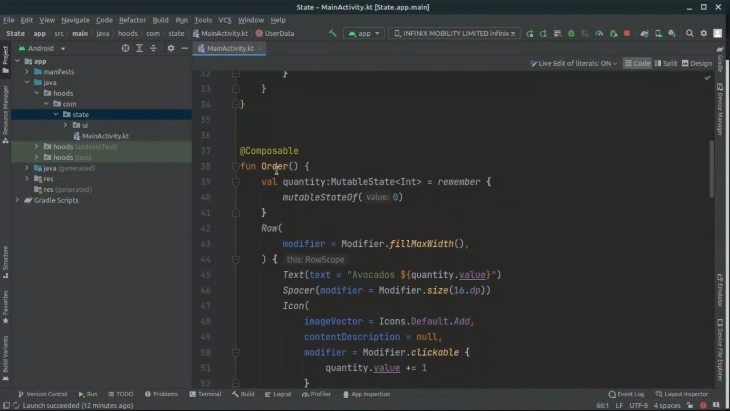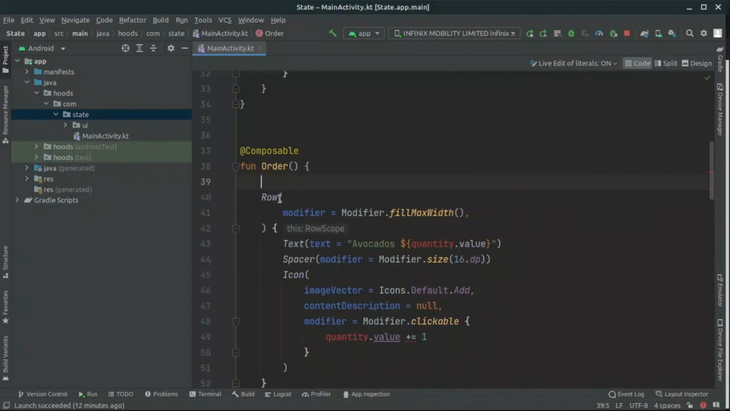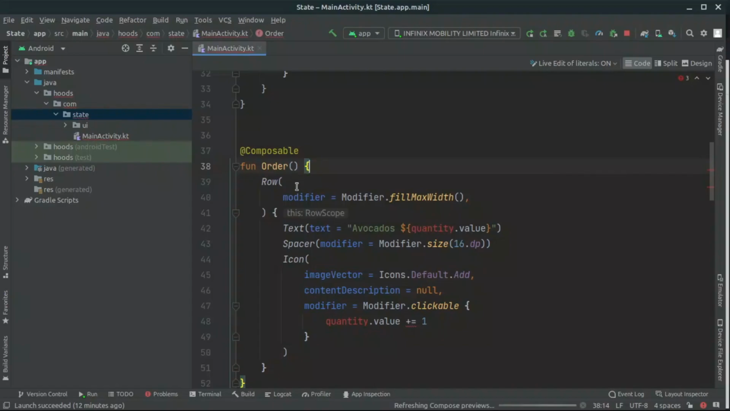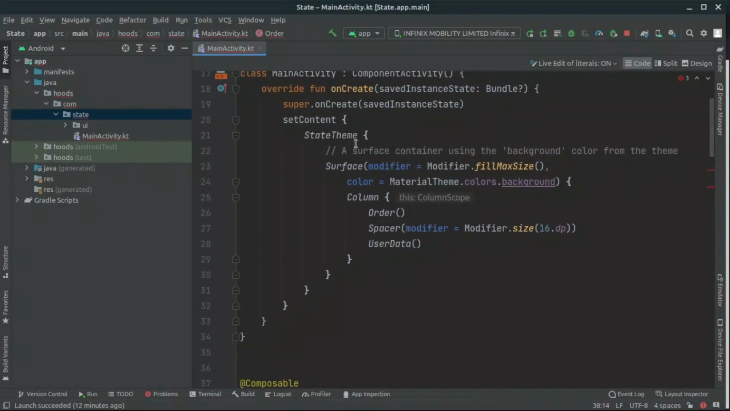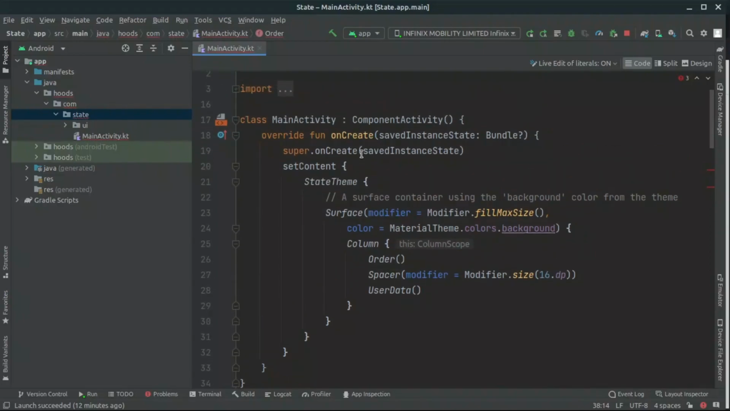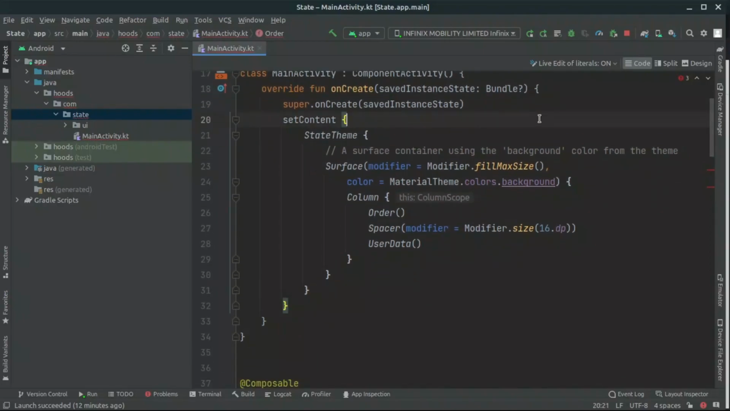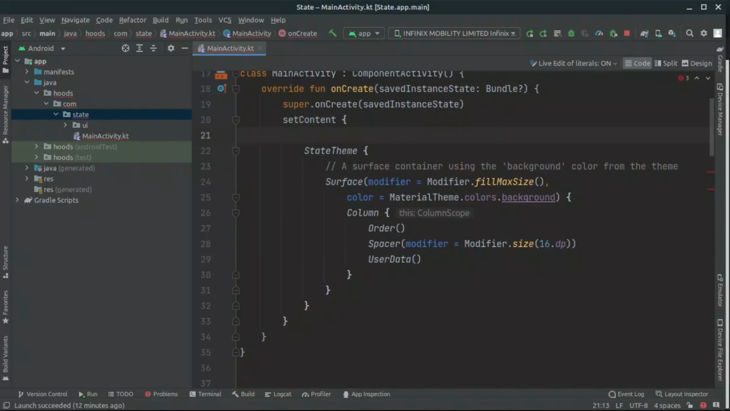Okay, so now let's start with our order composable function, where we want to hoist the state. In order to hoist the state, we have to move this state out of this composable, because now this composable is stateful. When we press Ctrl X, we are making this composable stateless, and we are moving the state to the composable caller. For our case, this is just our main activity, so we are going to put it here inside this setContent.